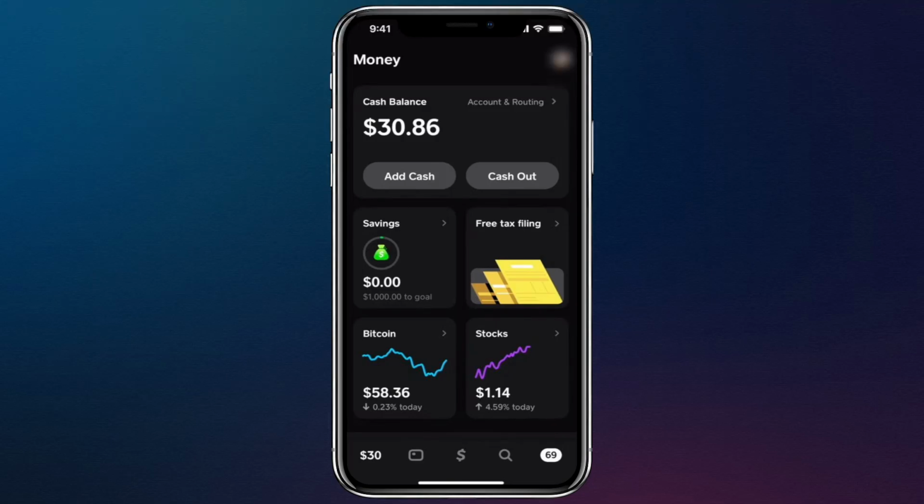In this video, I'm going to show you exactly how to send money from Cash App to a Bitcoin wallet, and I'll break down each step in detail so you can transfer your Bitcoin safely, securely, and without any confusion.